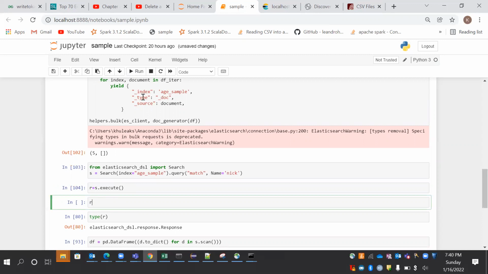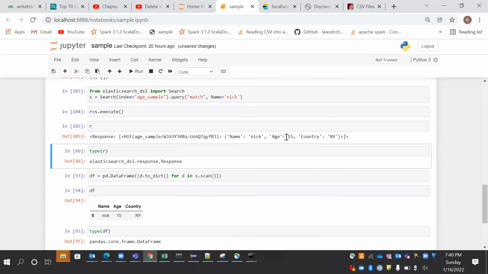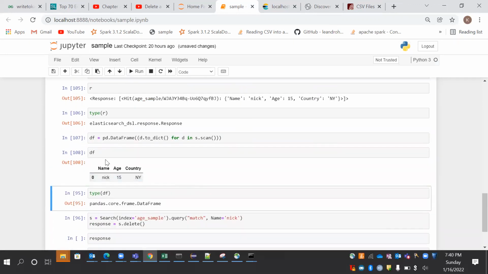And then if I just look at the response, the Nick object I have received over here, right? The type of the response is an Elasticsearch response. Whenever you are retrieving data from Elasticsearch, you may again want to process that data, and to process it, you should have that data in a DataFrame. So this is what it's doing. I'm taking the Elasticsearch response and converting that into a DataFrame. And finally, you see that I got my DataFrame. The type of this is now a pandas DataFrame, and now I can further do manipulation on this data.